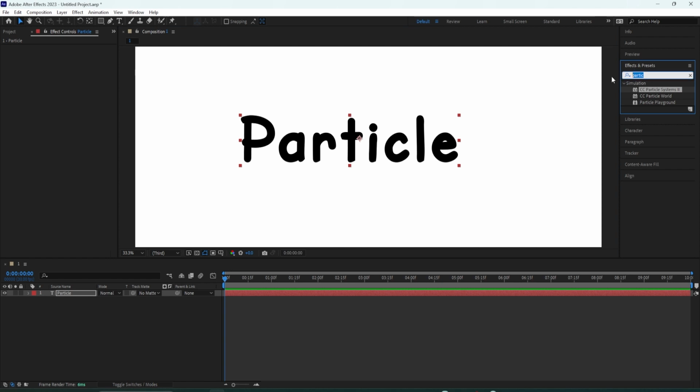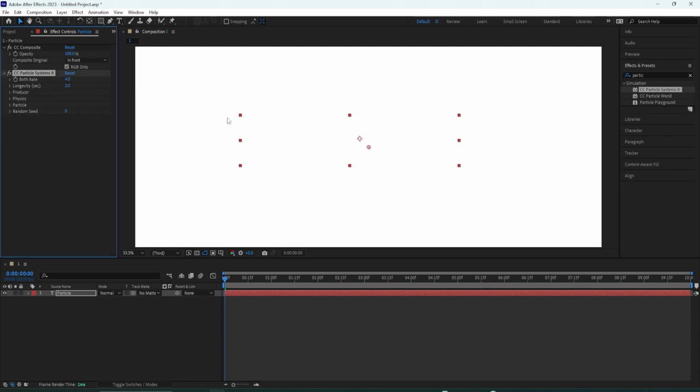You want to drag this onto your text layer, and then you also want to get yourself a particle playground. It's the second one right here. Now with the particle playground, straight away, you're going to notice your text will disappear. The reason for this is that it will now generate this burst of particles right here, starting off with the birth rate. This is going to be set to 6 because we want to generate a decent amount of particles. We're going to leave the longevity on 2 and open up the producer.